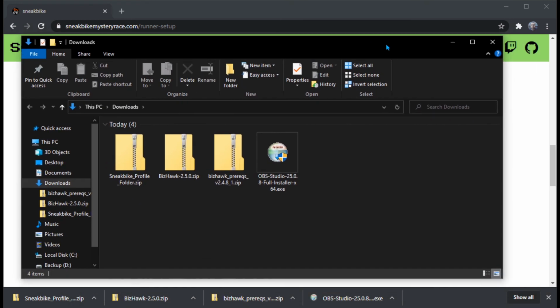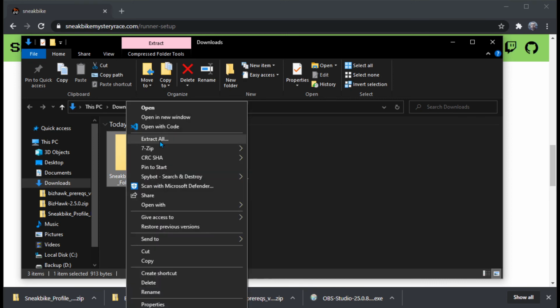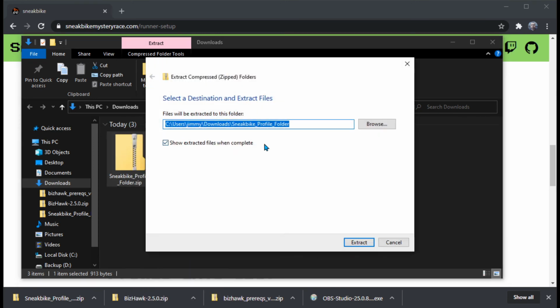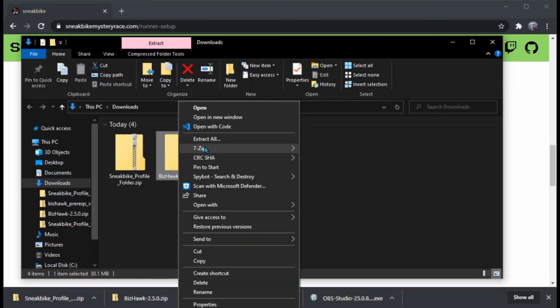All right, so now we're going to go into, let's open up the downloads. And here it is. So go ahead and install OBS. It's a fairly straightforward system. I already have it, so I won't be installing it. And each one of these we're going to extract. So you can right click and press extract all, and that'll extract it here. I'll just close that for now.